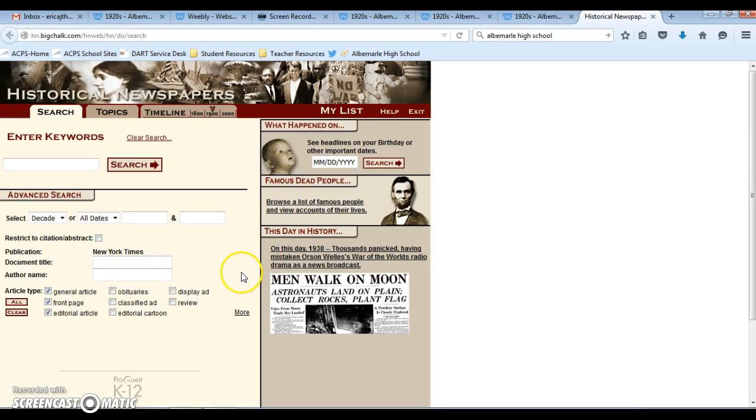This newspaper will take you to a database of historical newspapers. So these are actual copies of newspapers from the time period. So what you're going to do is you can search two different ways.